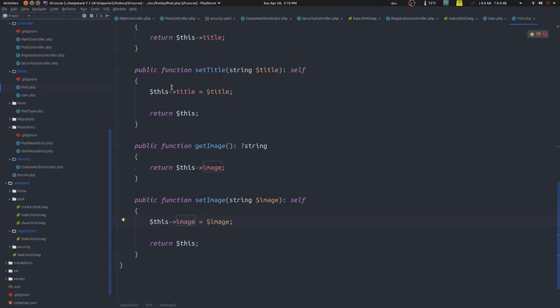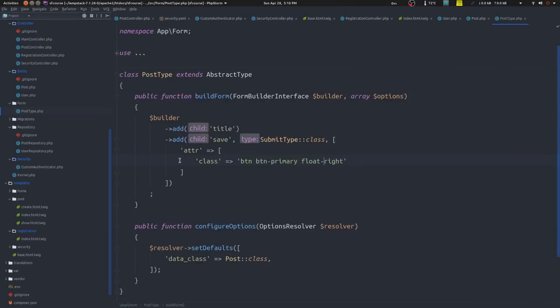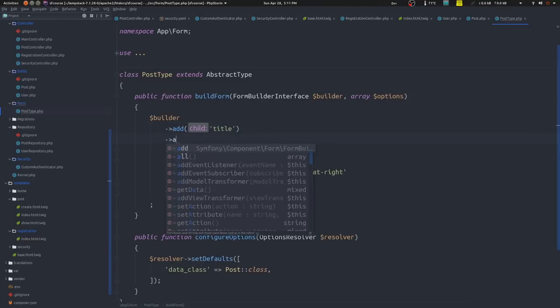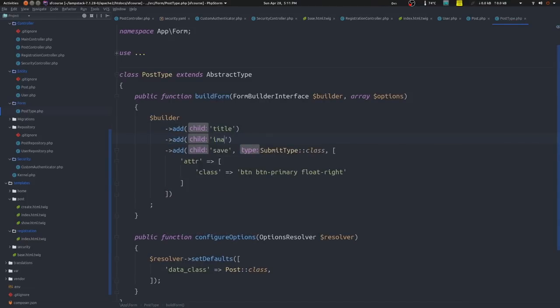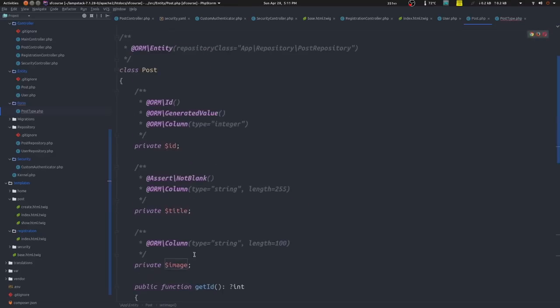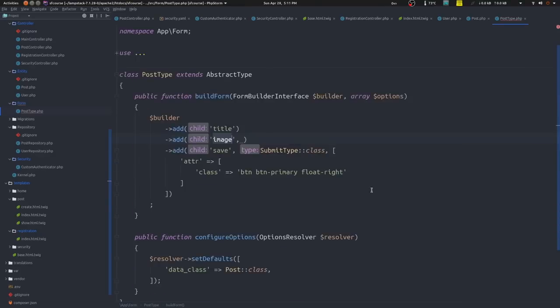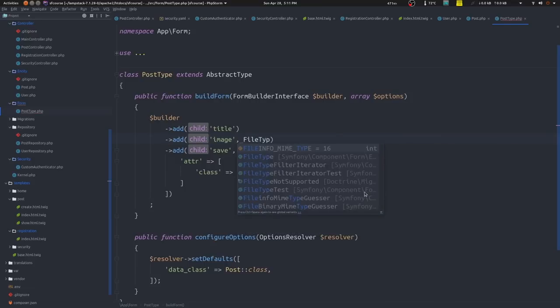Before we do that, we need to go back to our post form, and we need to add something that is going to upload the file for us. We need a field where we can select the file that we're trying to upload. So we're going to add an image. Notice how the name that I have right here is the same as the one right here. But I'm not going to use that actually. As I said, this is going to be a file type, which is inside the same Symfony component form extensions core type.